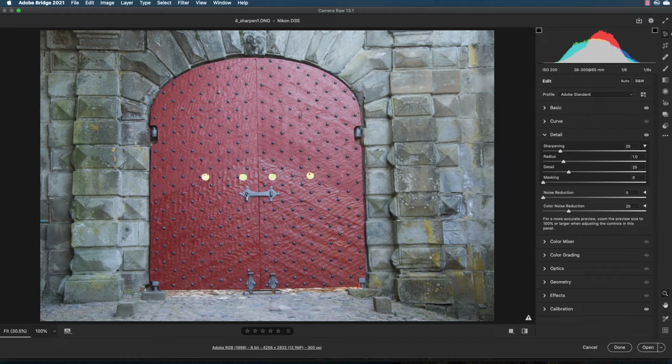The first slider, sharpening, dictates the amount of sharpening applied to the image. I set the amount to 110. The second slider, radius, determines how far out from the edges of the image and parts in the photo that are being sharpened the sharpening is applied. The default is set to 1.0.